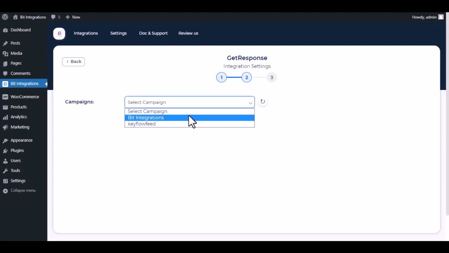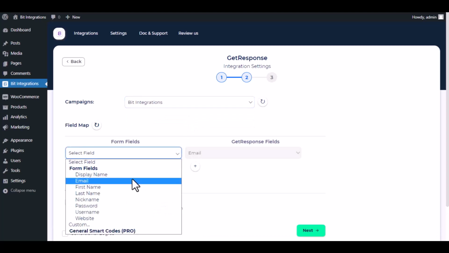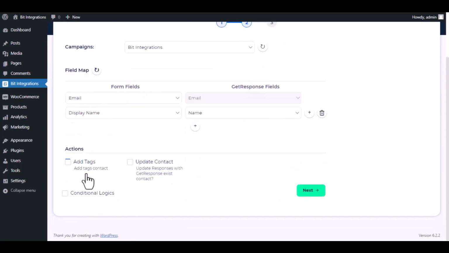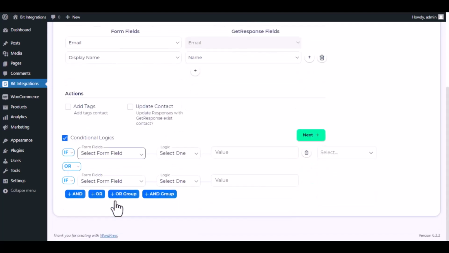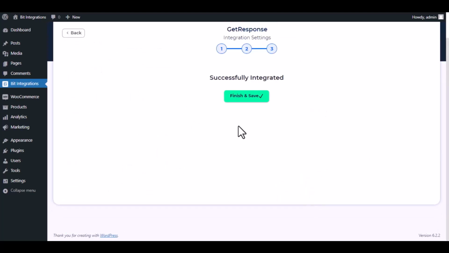Now select Campaigns from the drop-down. Now do the field mapping. Here are several advanced features available for you to utilize according to your specific requirements. Here is the conditional logic. You can use it if you want. If the condition matches, then the data you will send to GetResponse. Then click Next. Now save the integration.